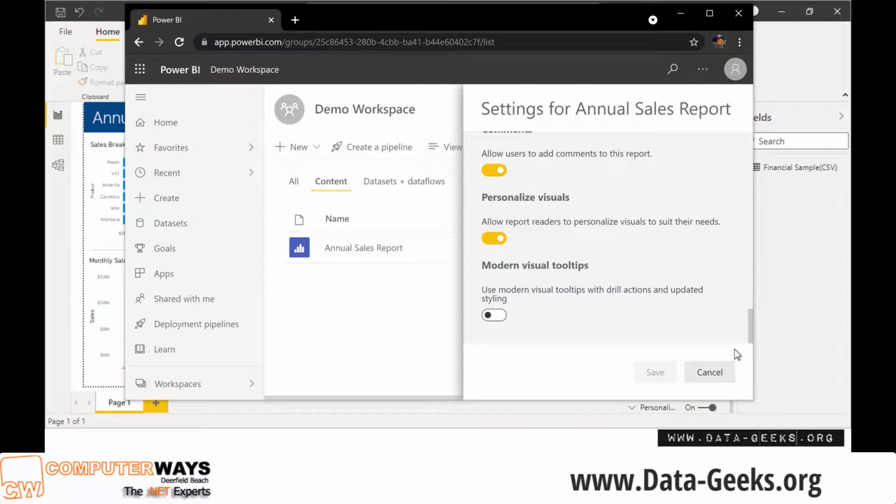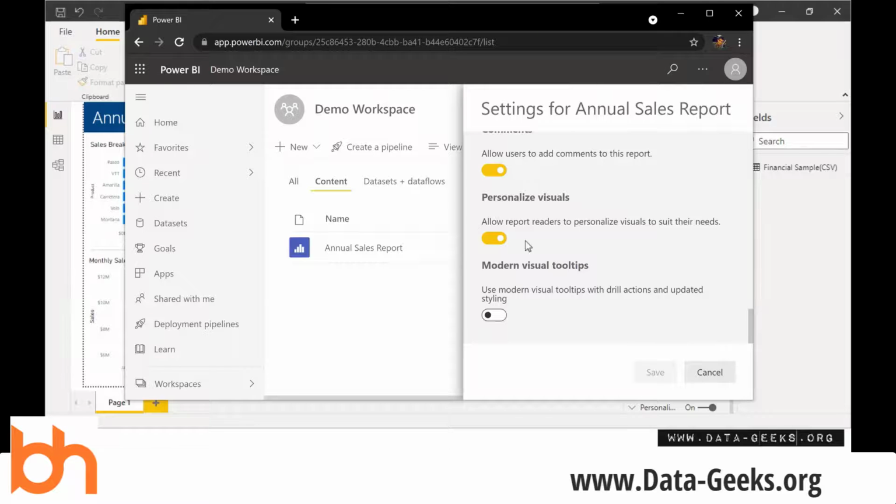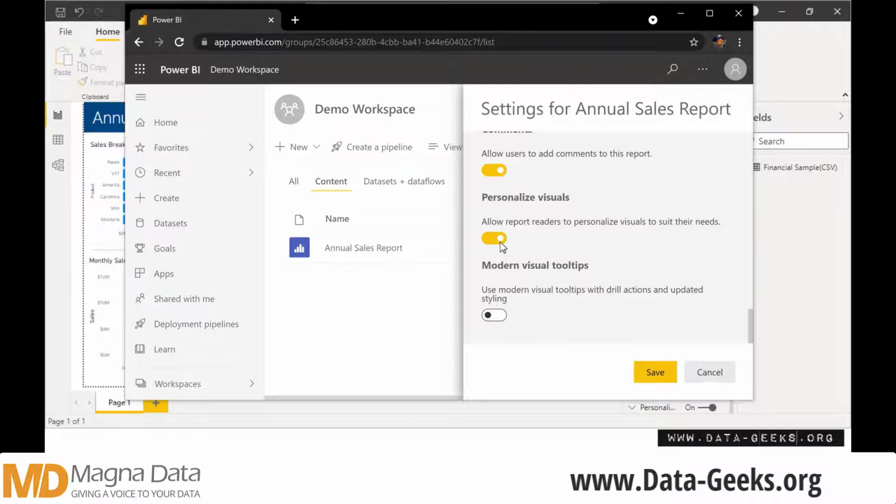When you scroll right down to the bottom, you can see the option before the last option called Personalized Visuals, allow report readers to personalize visuals to suit their needs. Just make sure that it's turned on. If it's turned on, that means the personalized visuals feature is enabled for this particular report. So it's turned on in my case, so that's about it.